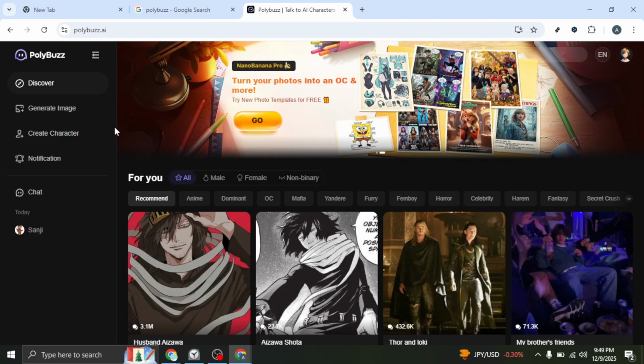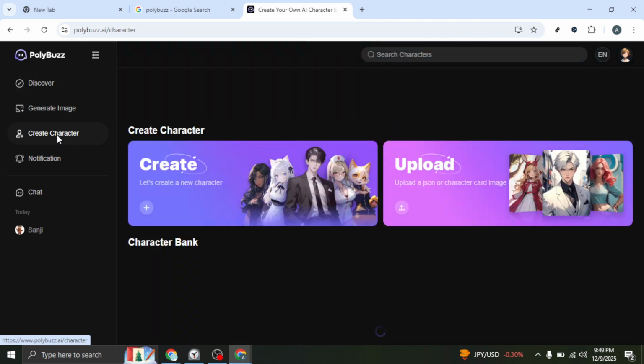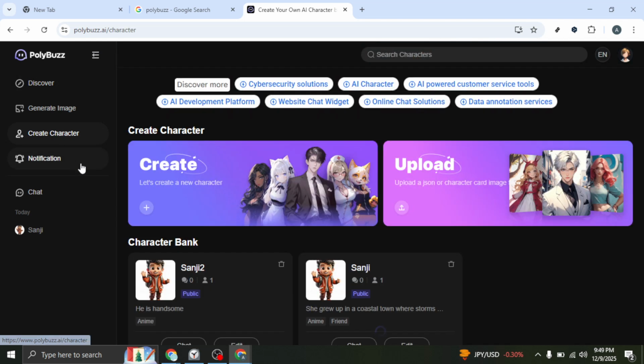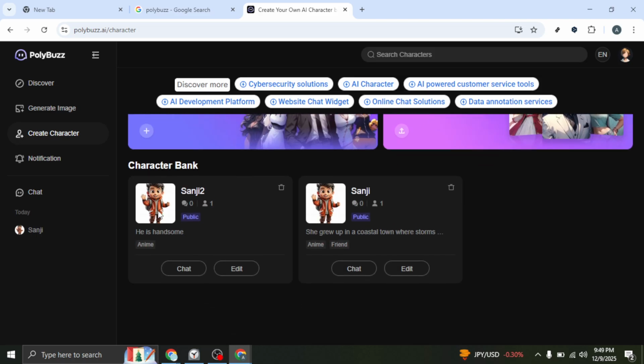Once you're in, look for the option labeled Create Character and click it. Even though we're not making a new one right now, this takes you into the main character area, which is often the quickest route to your workspace. From here, you can access your existing characters without navigating through multiple menus.